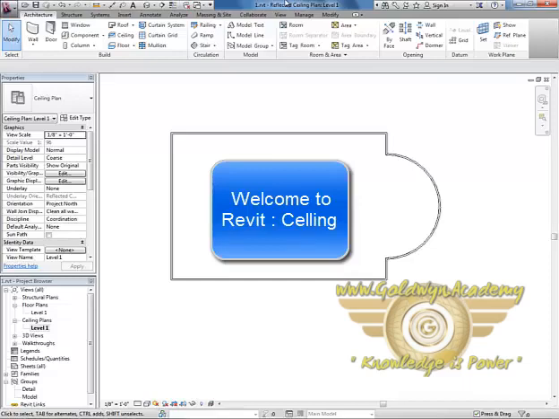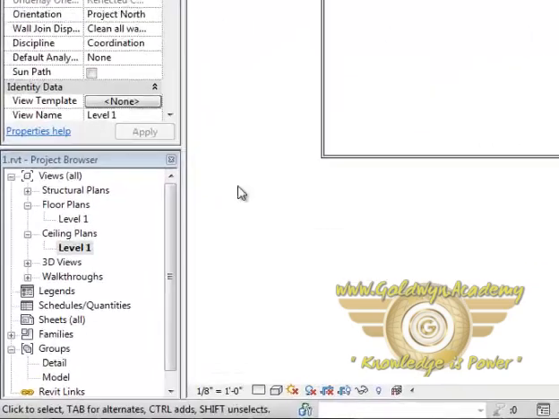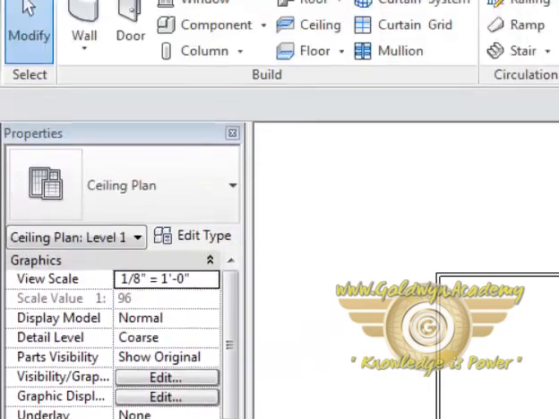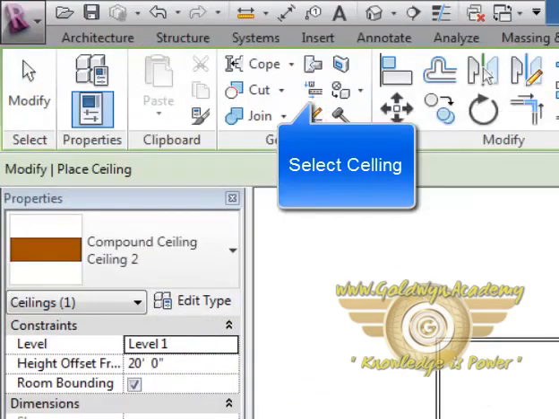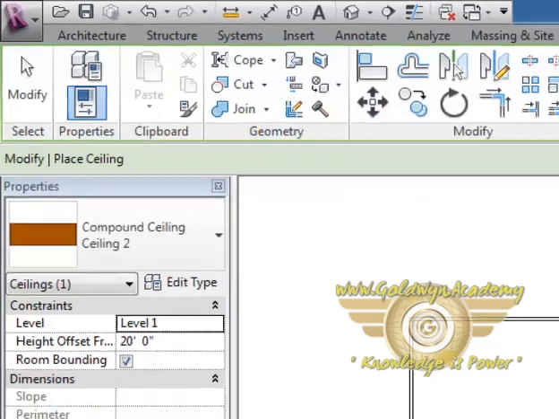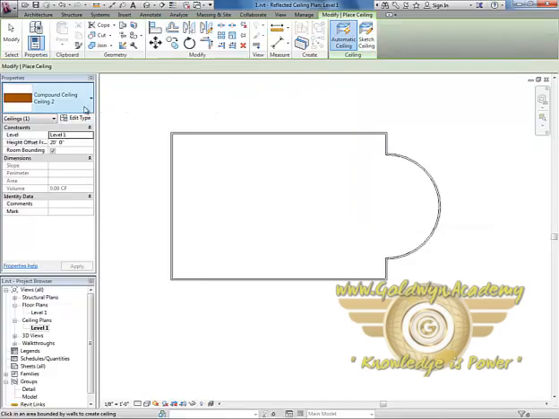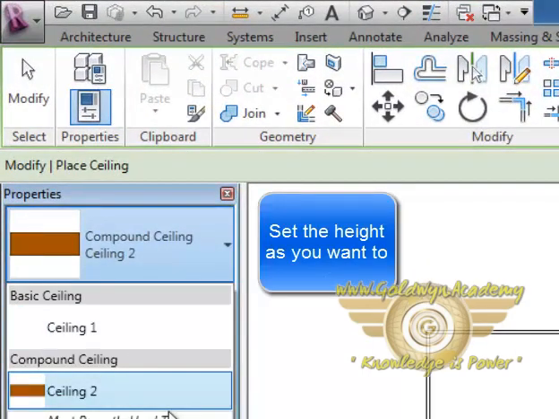In our previous tutorial, we have added floor to our model, and in this tutorial, we'll be adding the ceiling. To do that, first of all, go to this ceiling plan. From architecture, select ceiling. Now you'll have automatic ceiling and sketch ceiling. First of all, go to this ceiling and select appropriate for you.